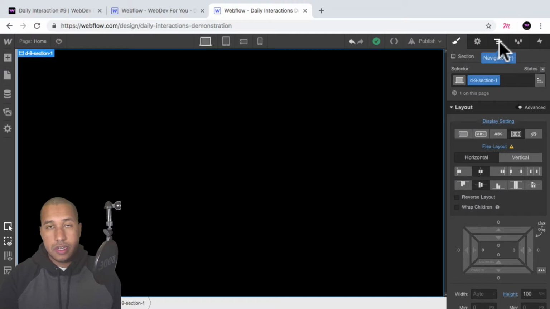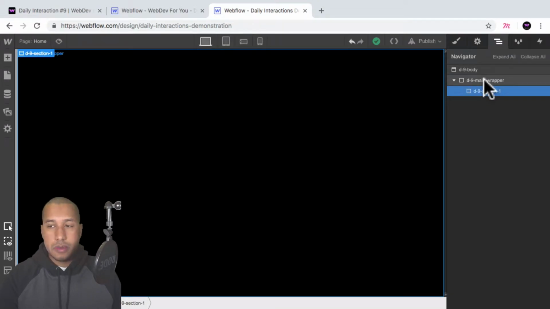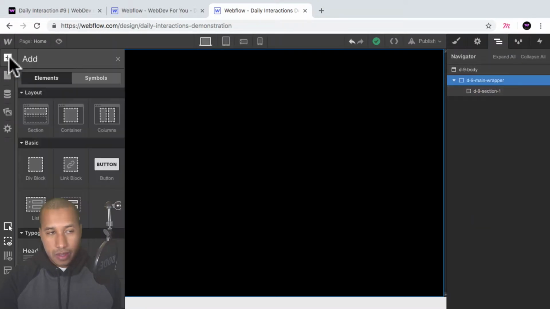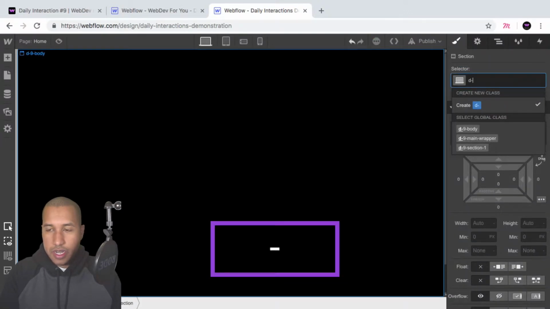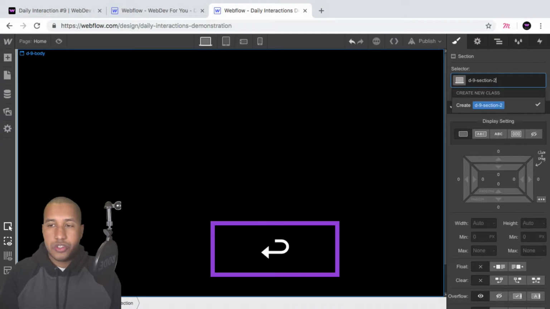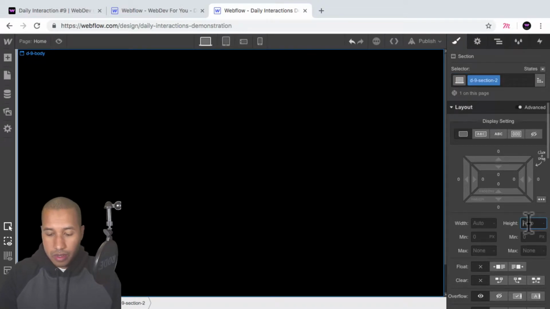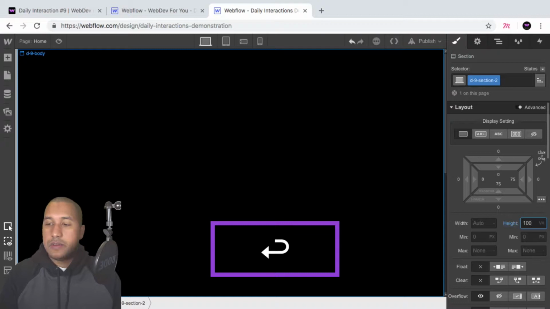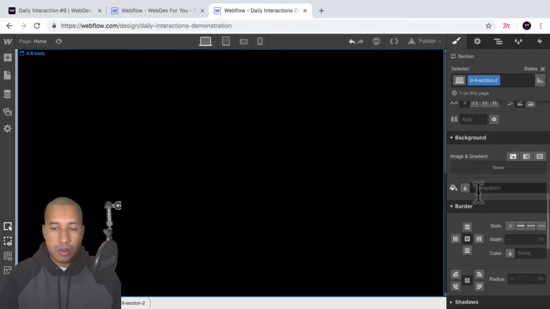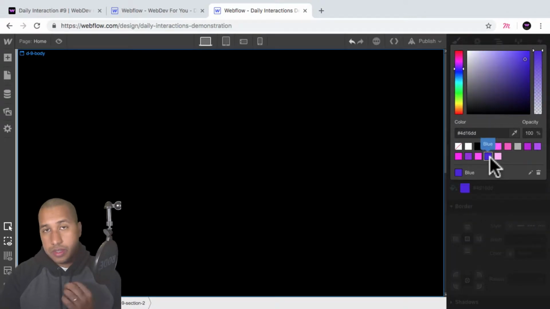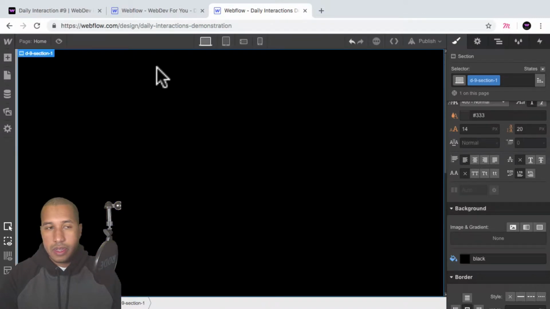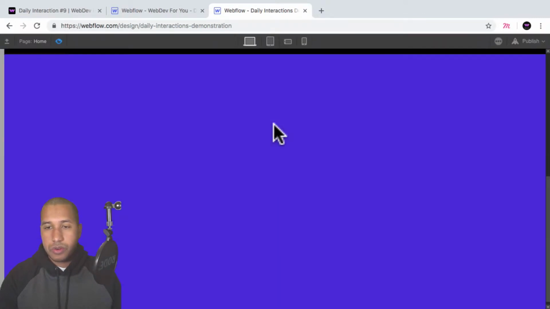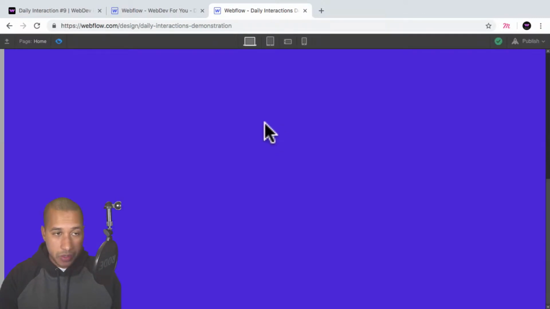So I'll add another section. So I'll go into the navigator. I'll select the main wrapper. I'll add an element. I'll add a section, and I'll give it the class name d-9 section-2. Again, I'll give it a height of 100 VH, and I'll set the background color to blue so we can distinguish it between the first section. So now we have some scroll space to the site, and if I preview, we can scroll. We have section 1 and section 2.